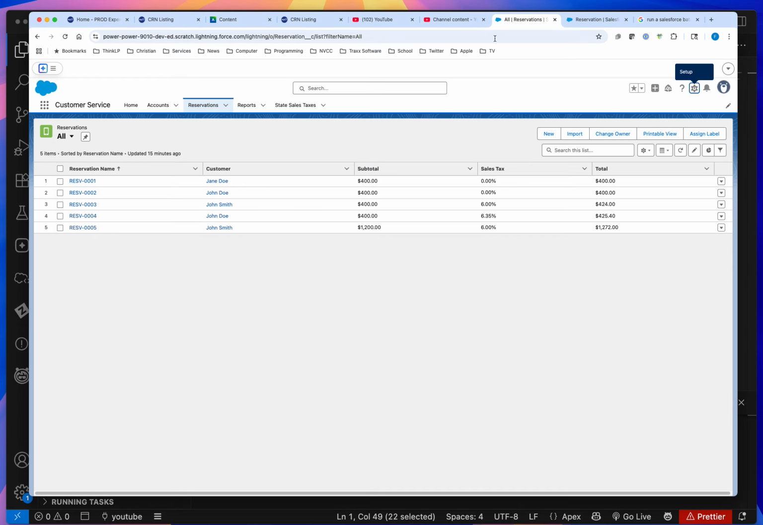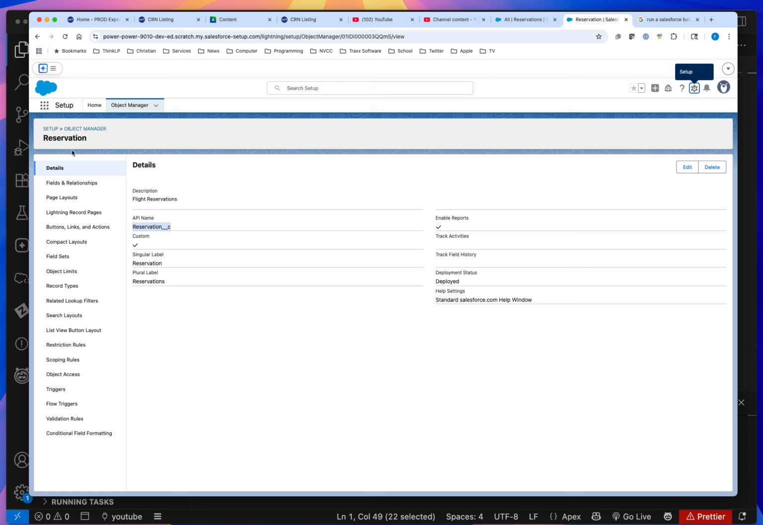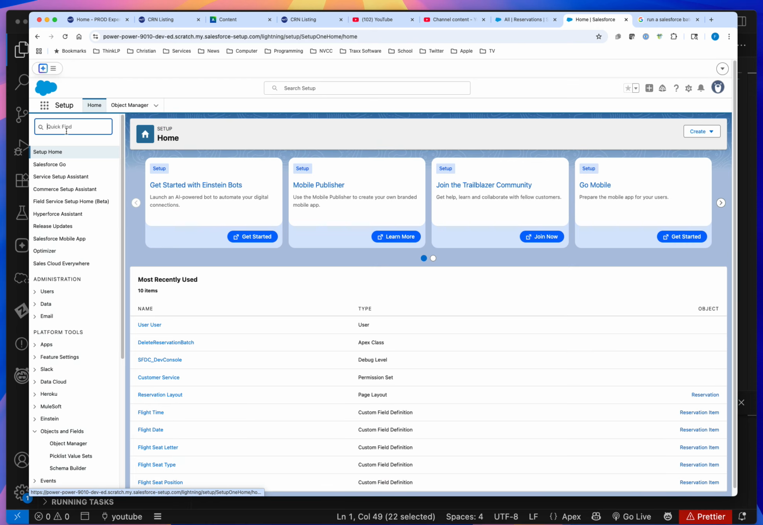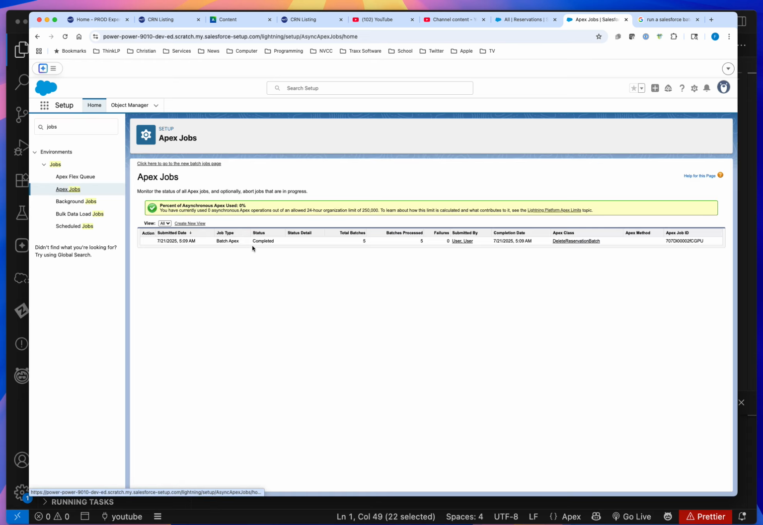So let me go back to the reservation here. If I go ahead and refresh this, all my reservations are gone now because I deleted them. And then the other thing I want to show you was going to setup. Is you can actually see everything. If you go to Apex Jobs in the environment, you can actually see our batch ran and at what time it ran.